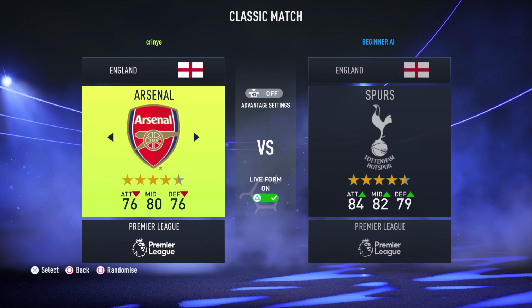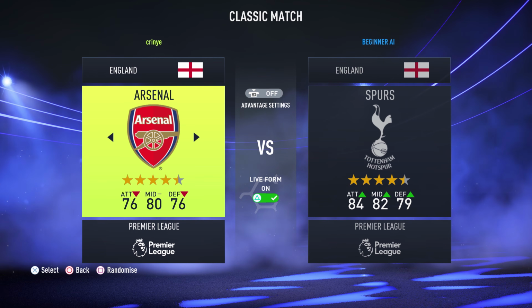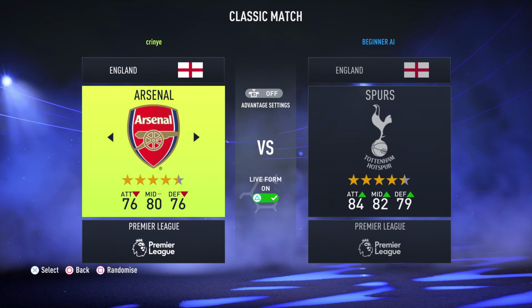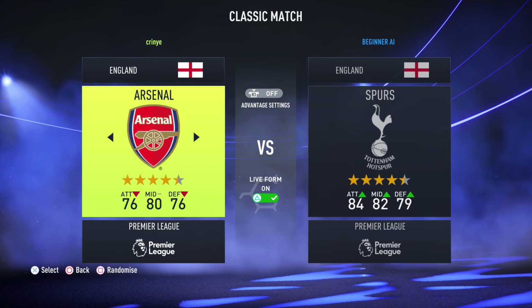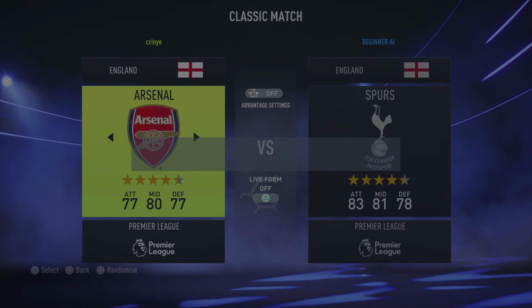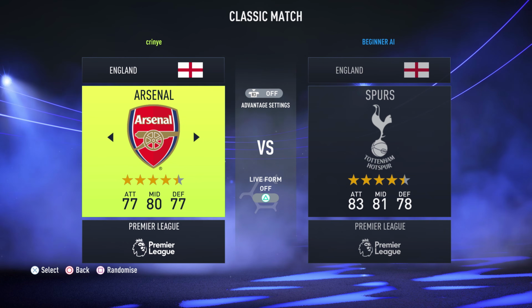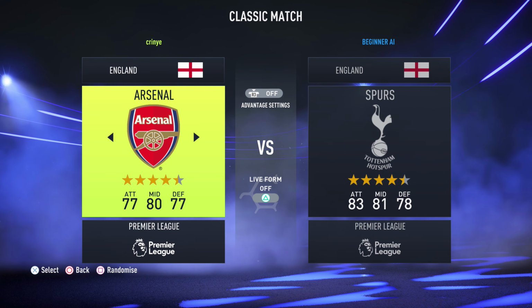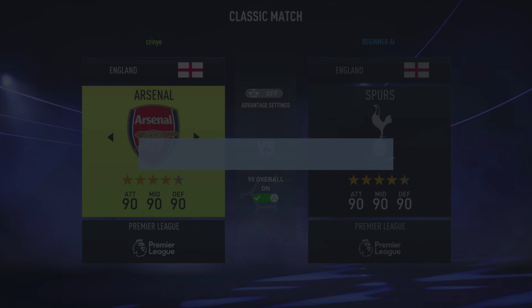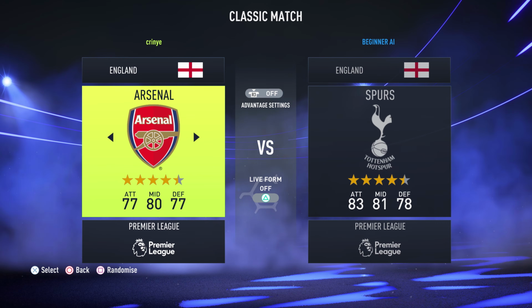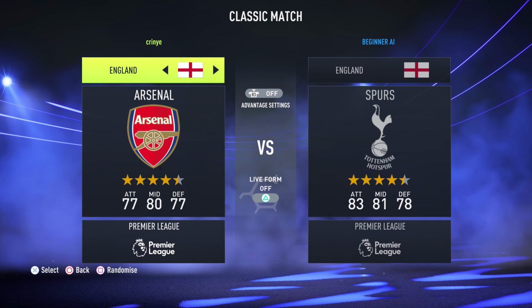And to make sure your match is local, when you're selecting the teams in a classic match or in any local match, make sure live form is turned off. On the PS5, simply press triangle and that will turn live form off. But you can see clearly in the middle there what button you need to use to turn live form on or off. Currently live form is on. Make sure it's off if you want to use any local edits. And then go ahead and select your team.